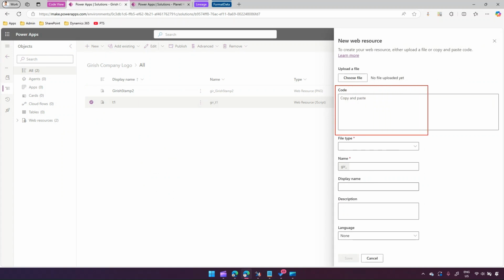So you have an option to copy and paste the code now. Earlier in the modern interface, we had an option to choose a file. So if you have a JS or a HTML or CSS or XML kind of file, if you want to upload it, you can go ahead and upload from there, and then it will be stored in the dataverse. But now we have an option: either we can choose a file or we can copy and paste the code. So if I have a code with me, I can just copy paste the code.